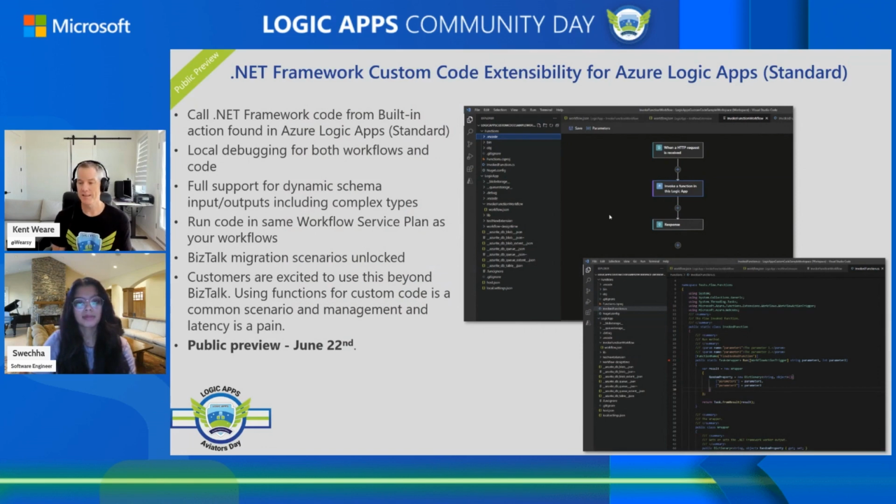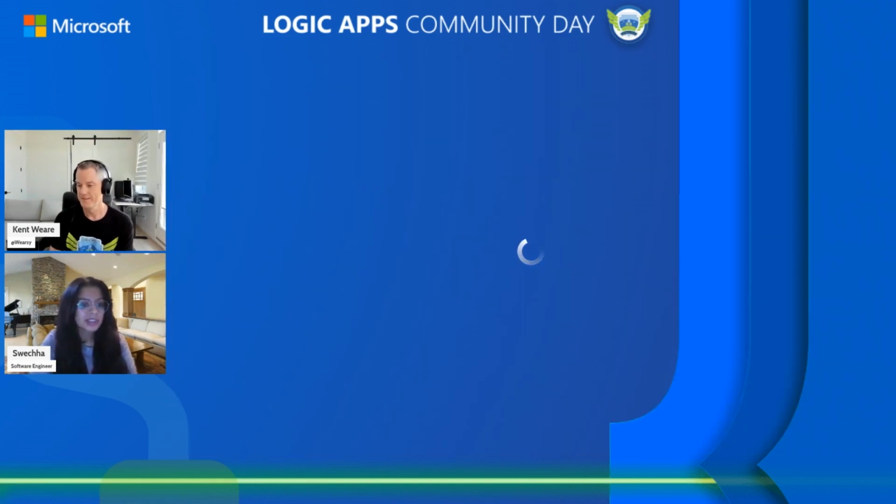So with all of that said, I'm going to hand it over to Swetcha, who's actually one of the engineers that worked on this project. So you are getting some great insights by one of the people that actually built this feature. So Swetcha, over to you. Awesome. Thank you, Kent. If you go ahead and show my screen.